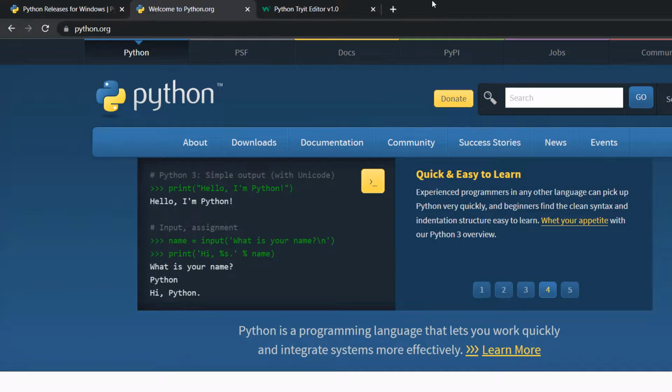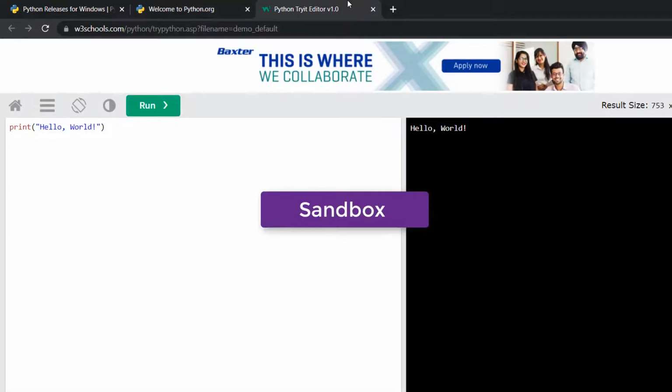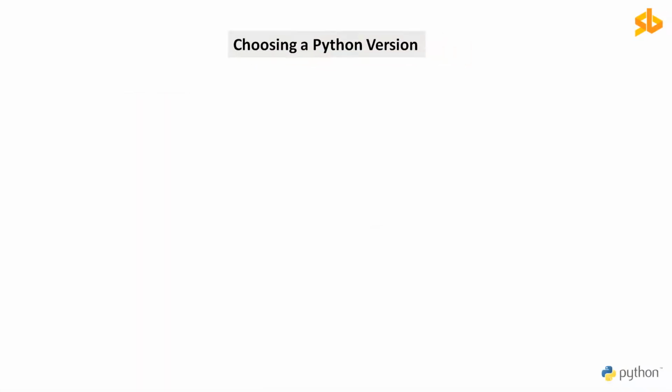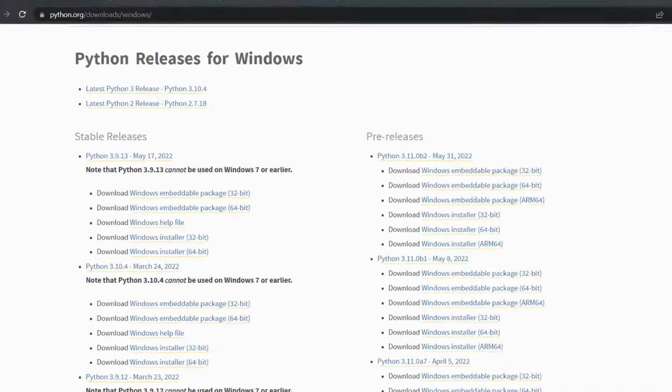Another one that you can try out is from w3schools.com. These are all cloud-based learning environments. They're also called sandboxes. They allow you to play around with Python in a confined, limited environment. But if you are fully committed to learning the language, then you should pick up the latest version and install it locally in your personal computer to unleash the full potential of the features the language offers.